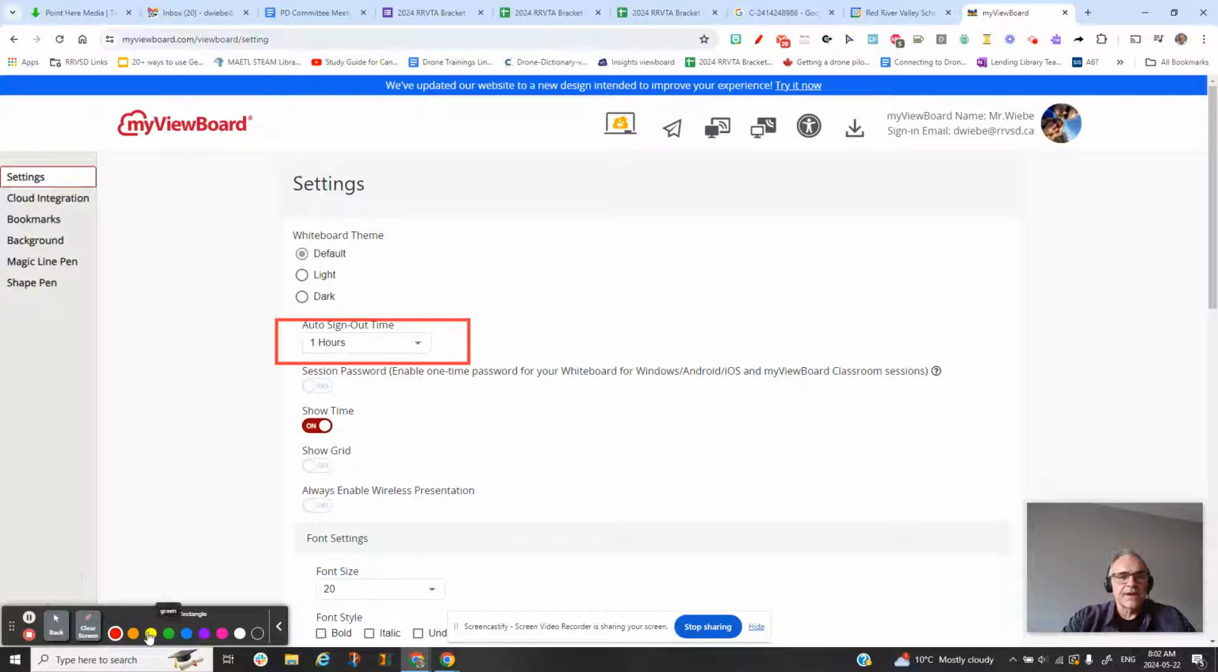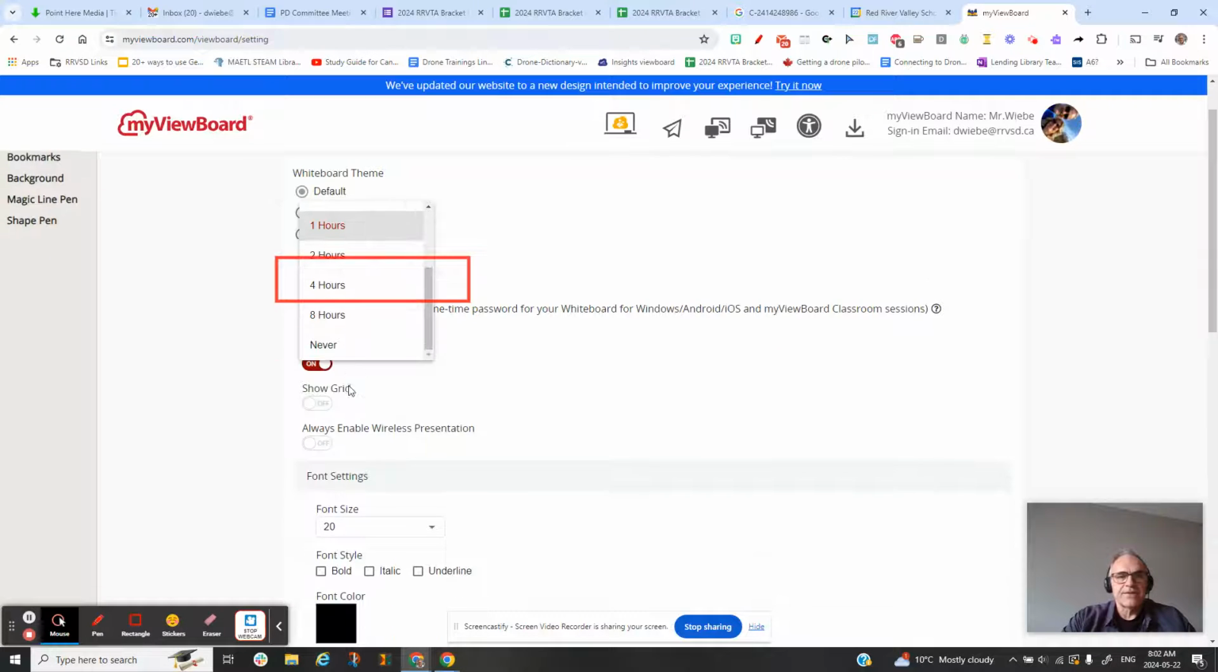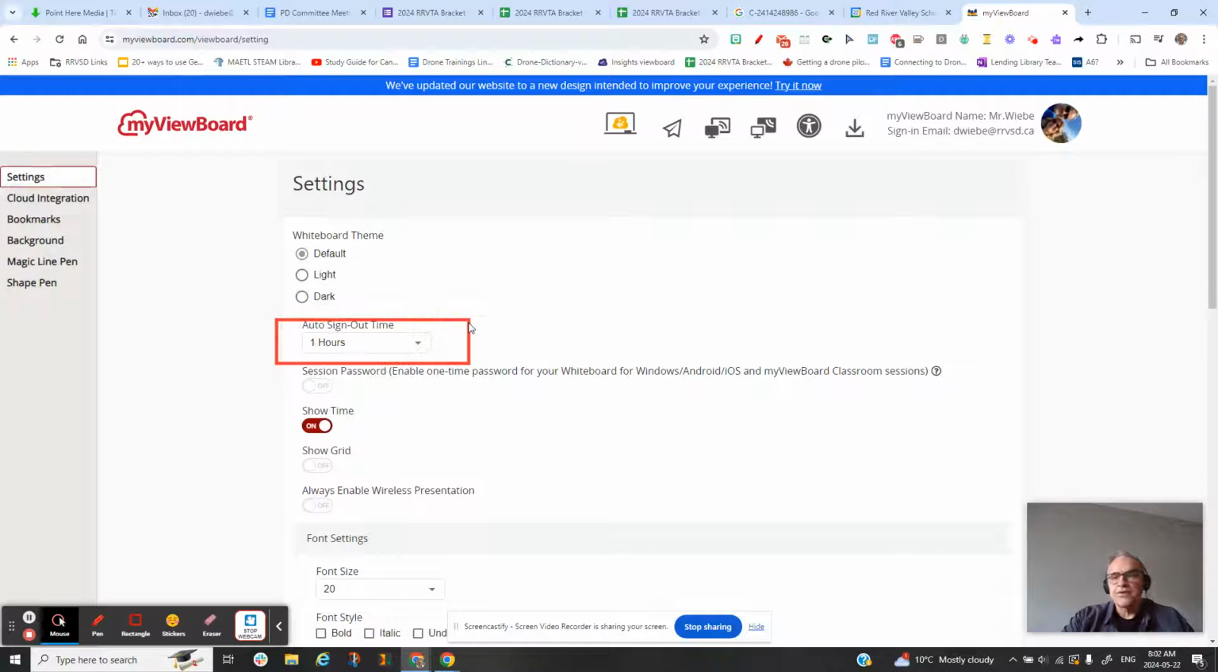And of course there you can actually pick how many hours you would like. It even has a never on there, so that's something you can consider. If you have multiple people coming through your room and using your board, you probably won't want to keep it at 1 hour. However, if you are the only person in your room, you may want to check out something a little bit longer. Okay, so that's one way you can do it.